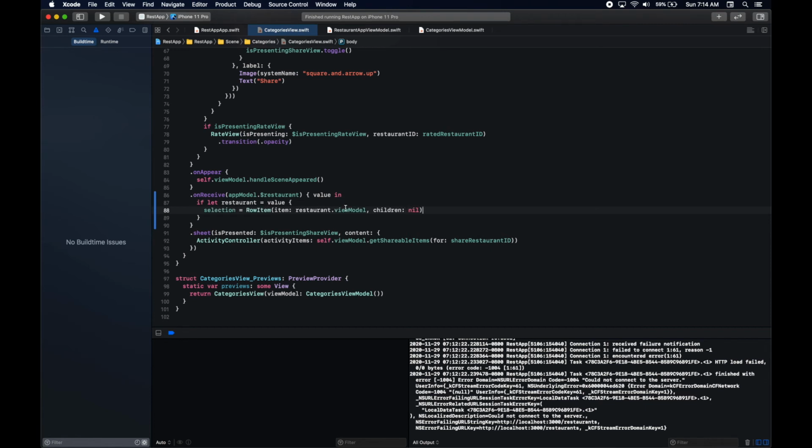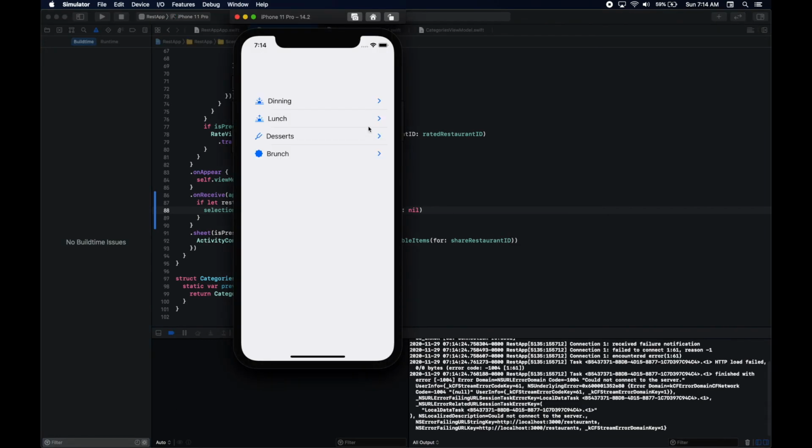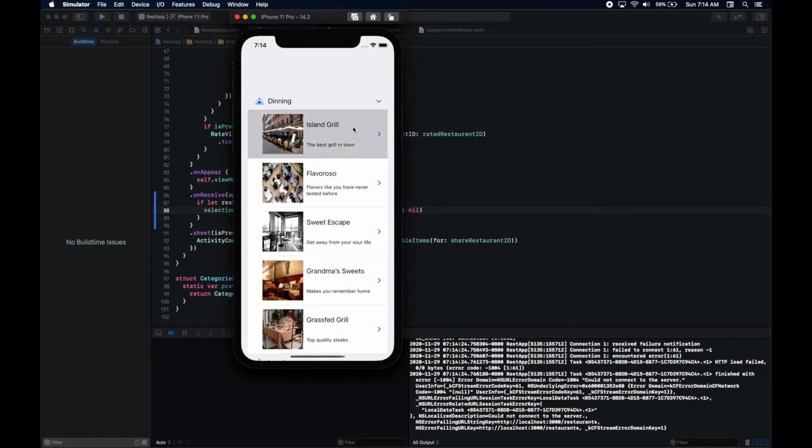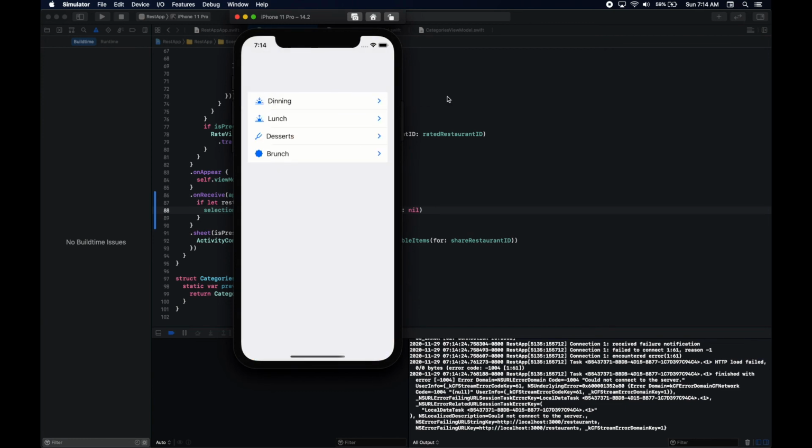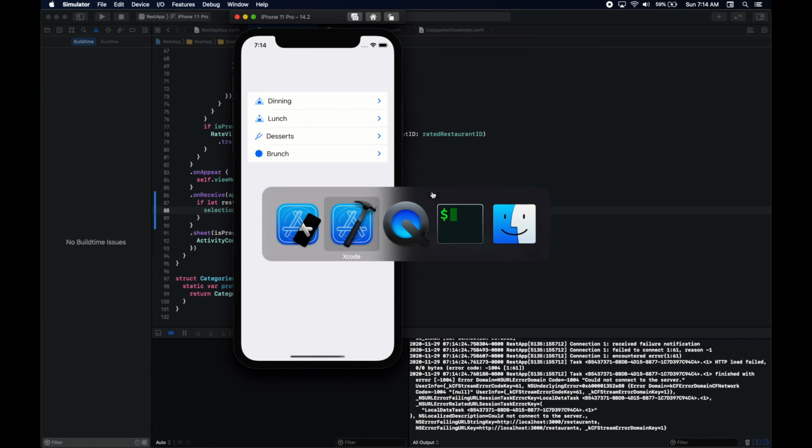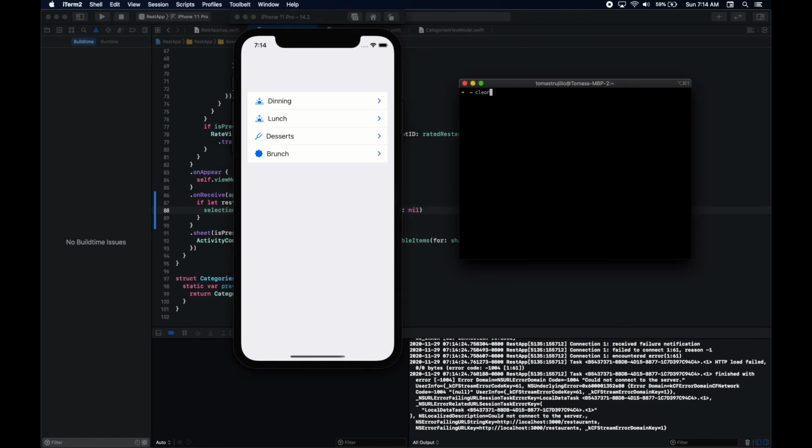So we're going to be creating a row item with a restaurant view model, which is the restaurant that changed in the model, and it will have no children. We're not going to build the entire hierarchy again. Let's try doing this, nothing has changed. Now you'll see what we're going to do as the second iteration.